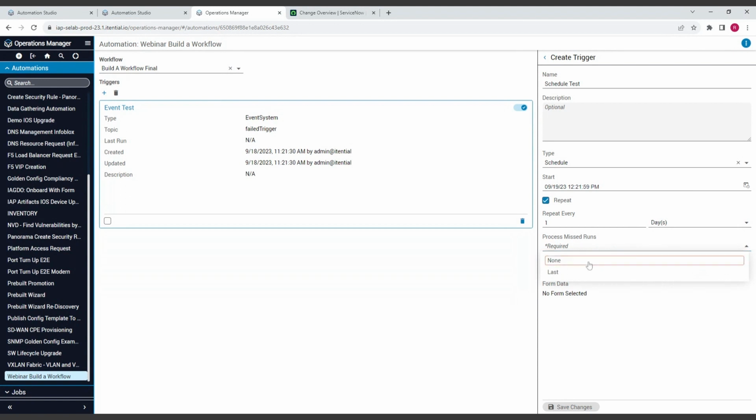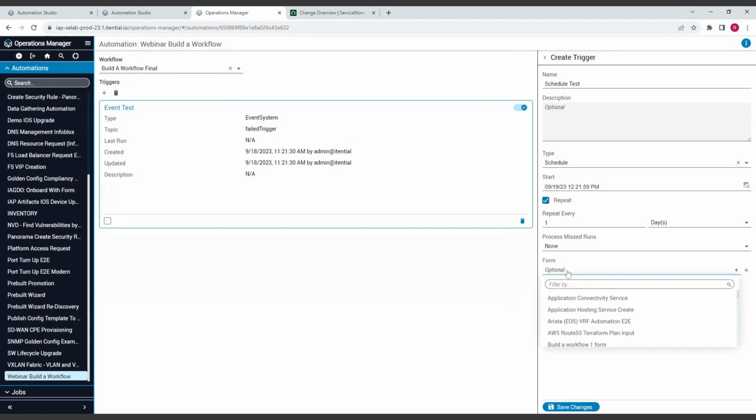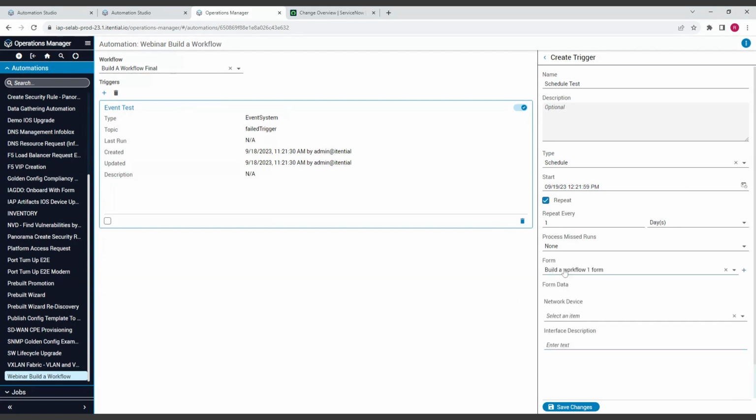Process. So if we miss a run for some reason, process it, and then we can optionally attach a form to it. You'll notice that it identifies all the forms, including the form that we've been using before, because form data has to come from somewhere. So if I select that form, you'll see that it's pulling up the form that we created for our example workflow.